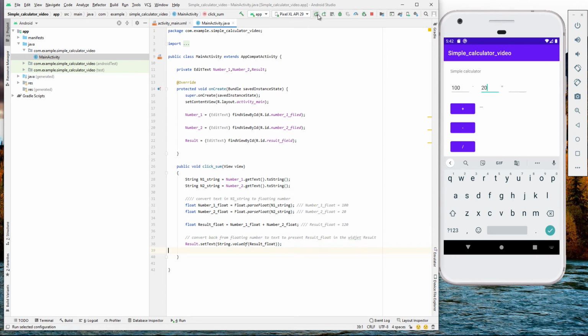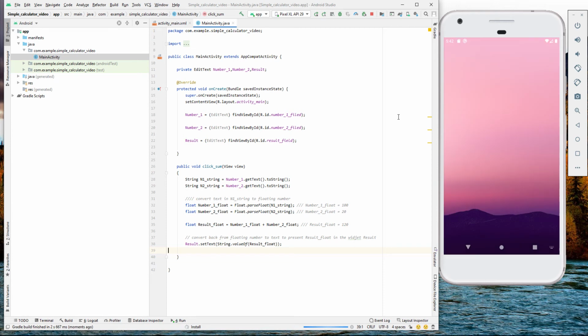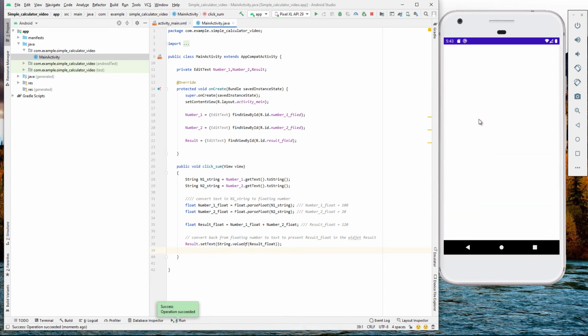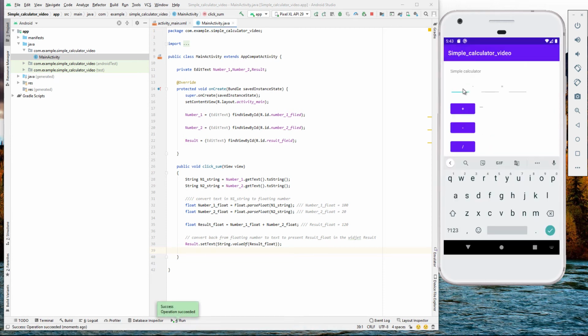Okay, so now if I launch my code, here I will place my 100, here place 20, click sum, I can see the result 120. So this part is finished.